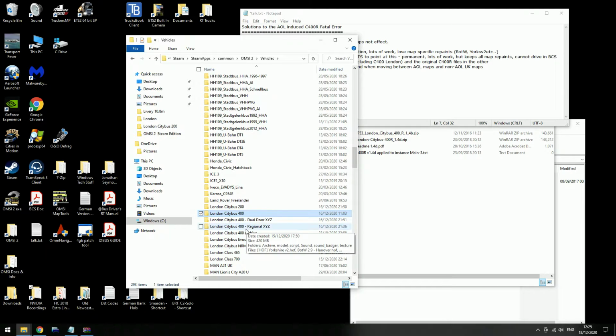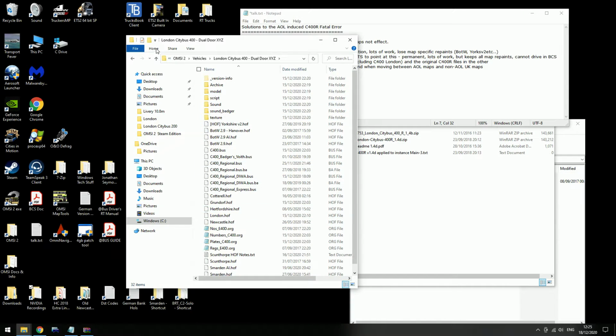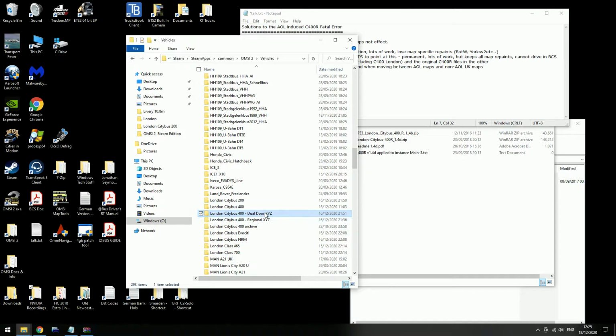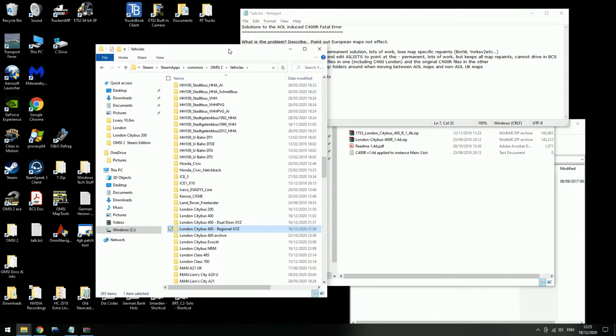And then we move into the dual door folder. Now I've already done it, but essentially you can do a home and a paste. Okay, that's pretty straightforward stuff. So we've got the contents of the dual door sorted. Now we've got an empty folder called regional. Where do we get that data from?